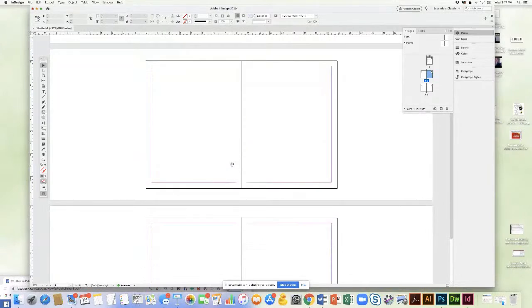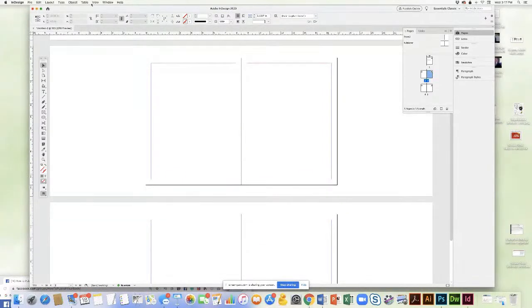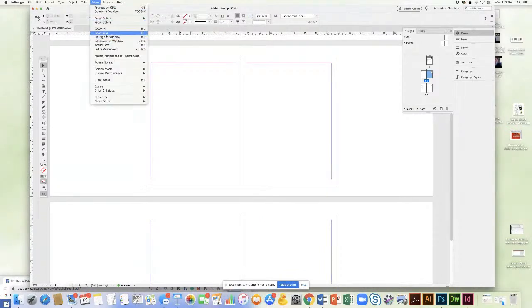You'll see how I'm zooming kind of in and out. I'm using keyboard commands to do that. I think that stuff's up here somewhere. I'm so used to keyboard commands, it's hard for me to find where they're not. But zoom in, zoom out right here. And there's different keyboard commands to do that.